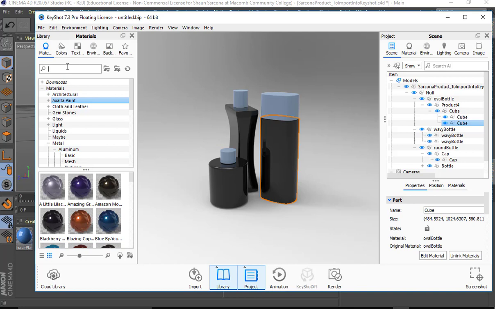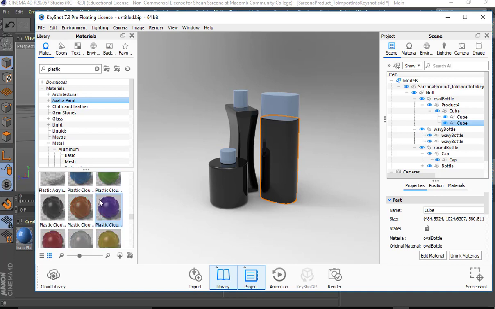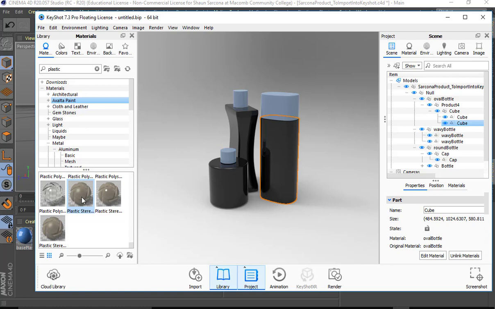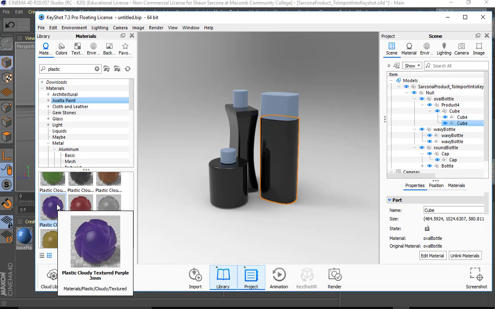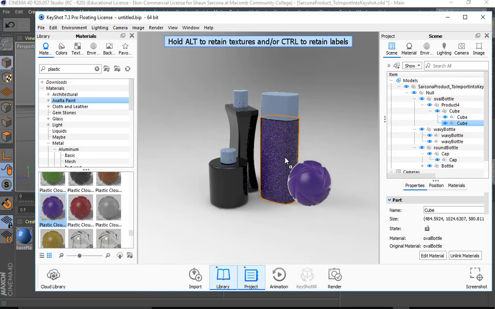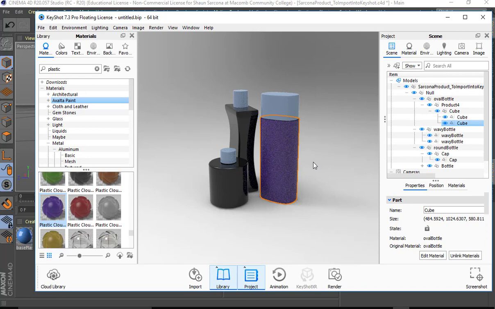On the materials here, you can find stuff. So if I just type in plastic, it'll bring me a whole list of different kinds of plastic that I may want to choose from. If I'm looking for something specific, I can say, okay, here is plastic stereolithography rough. Let's say this purple cloudy texture. I'll drop that onto my bottle. Boom. Now it's on there.